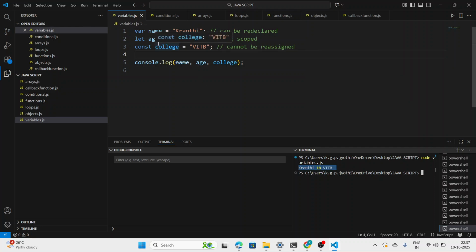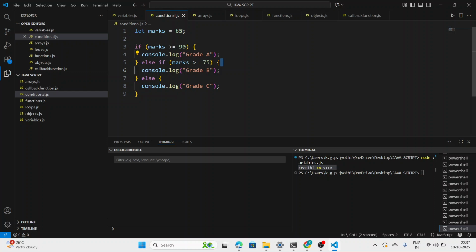Next, the topic is conditional statements. These conditional statements are used to make decisions in code. It checks conditions one by one and executes the matching block. If we look at the code for conditional statements in JavaScript, let us consider the marks as 85. There are different types of conditional statements like if, else if ladder, and switch statements. Here I am using the if, else if, and else blocks.